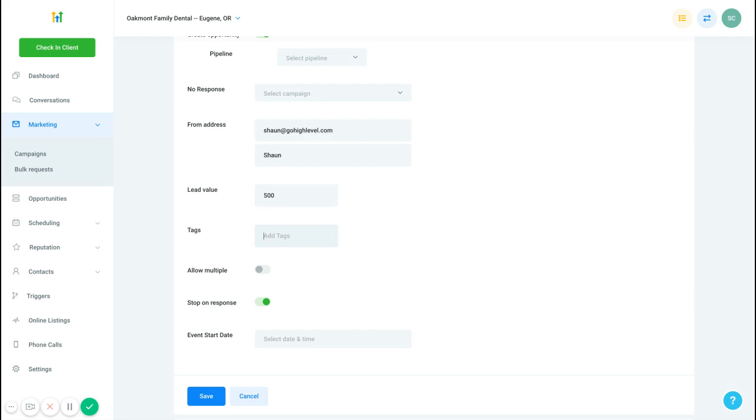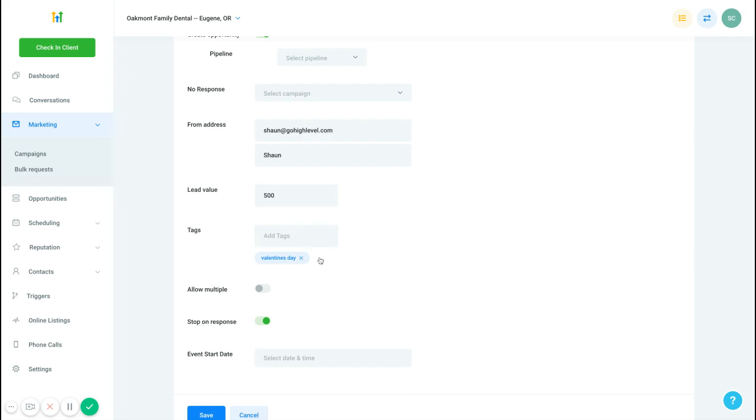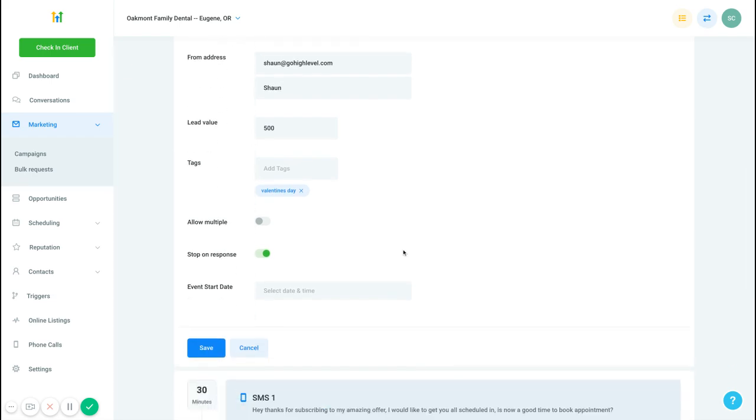You can, of course, tag people as they come in and add tags to them. So you could just say, let's say we're running a Valentine's Day campaign, we can tag them as Valentine's Day. You can add as many tags as you want.